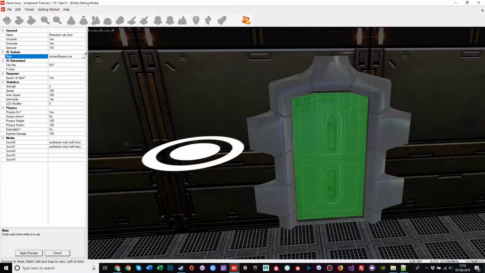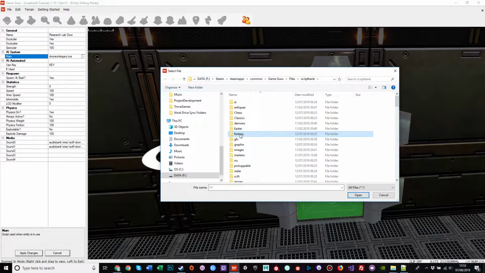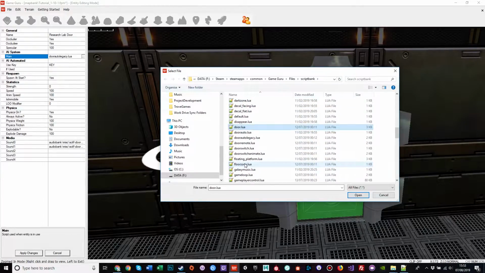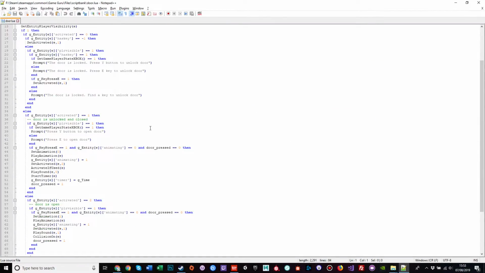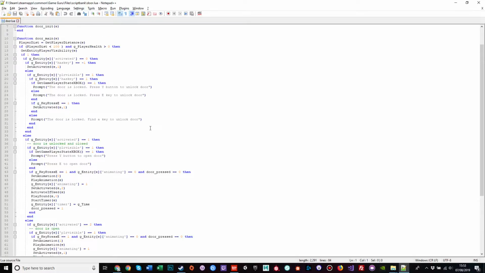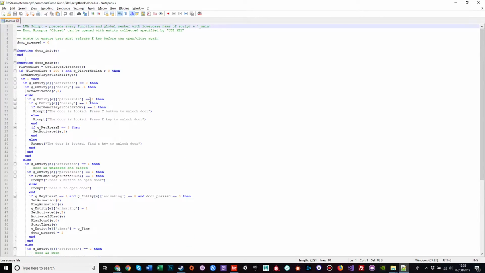So we want to change the script from door auto legacy to plain and simply door. Now if we look at this in our notepad viewer, this script is even more complicated, but you don't have to understand it all right now. You just have to kind of understand what's going on, and it does read legibly. So this is the bit we're going to be interested in.